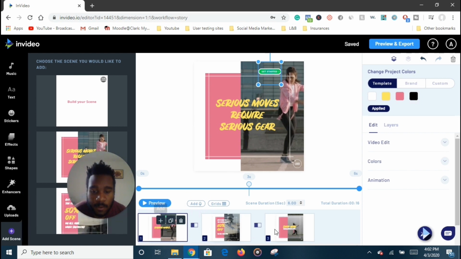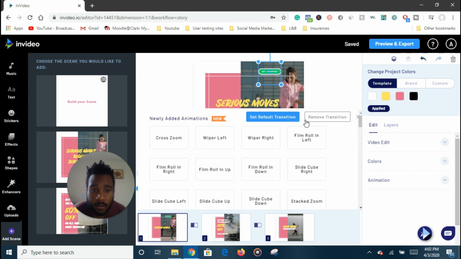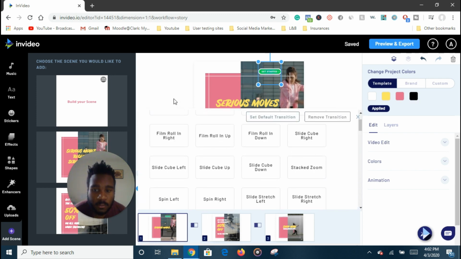So what we have here is the different scenes that you have. You can always preview it by clicking on preview. And then if you want to add transitions, you can add all these different transitions. You just explore it and see what you want to customize on your own.